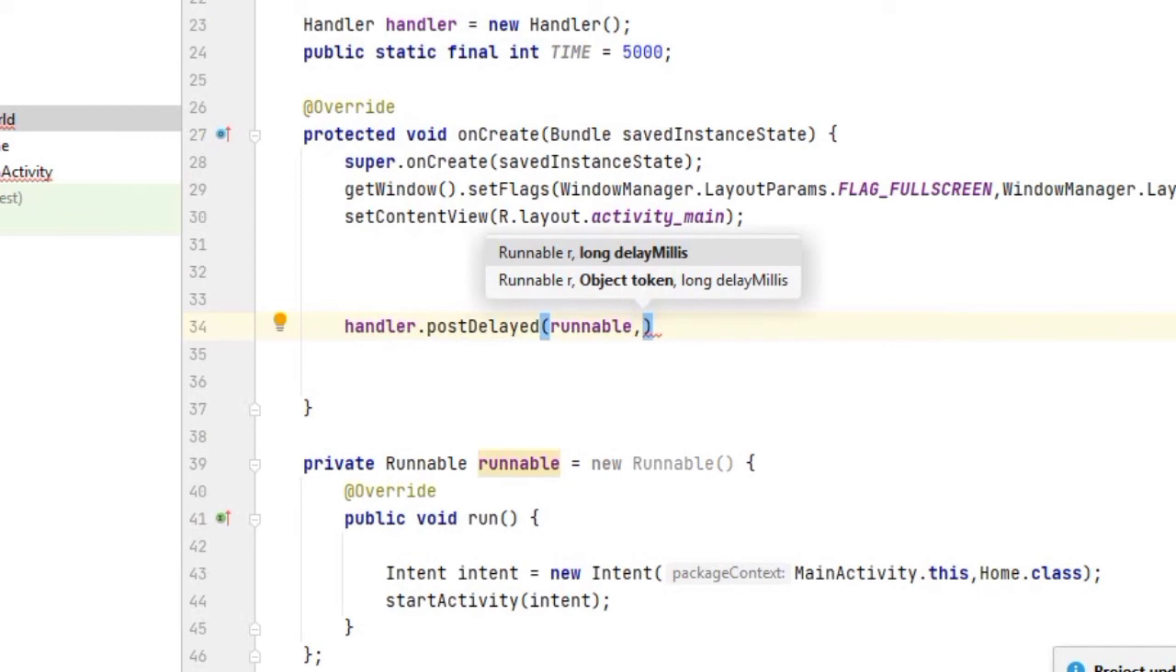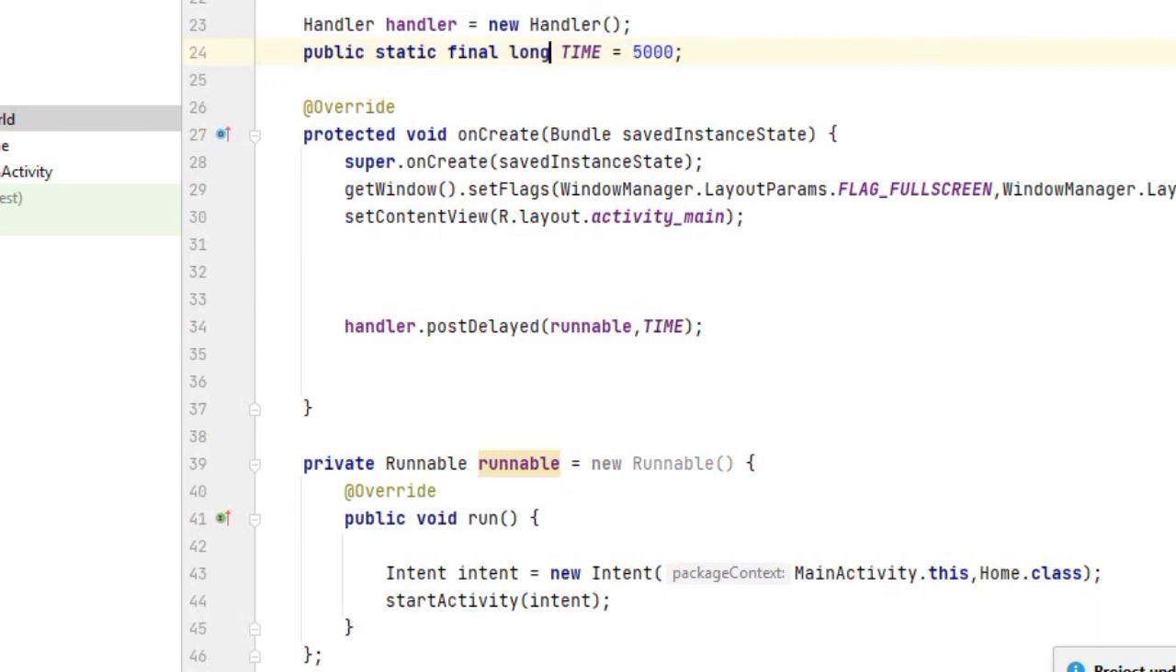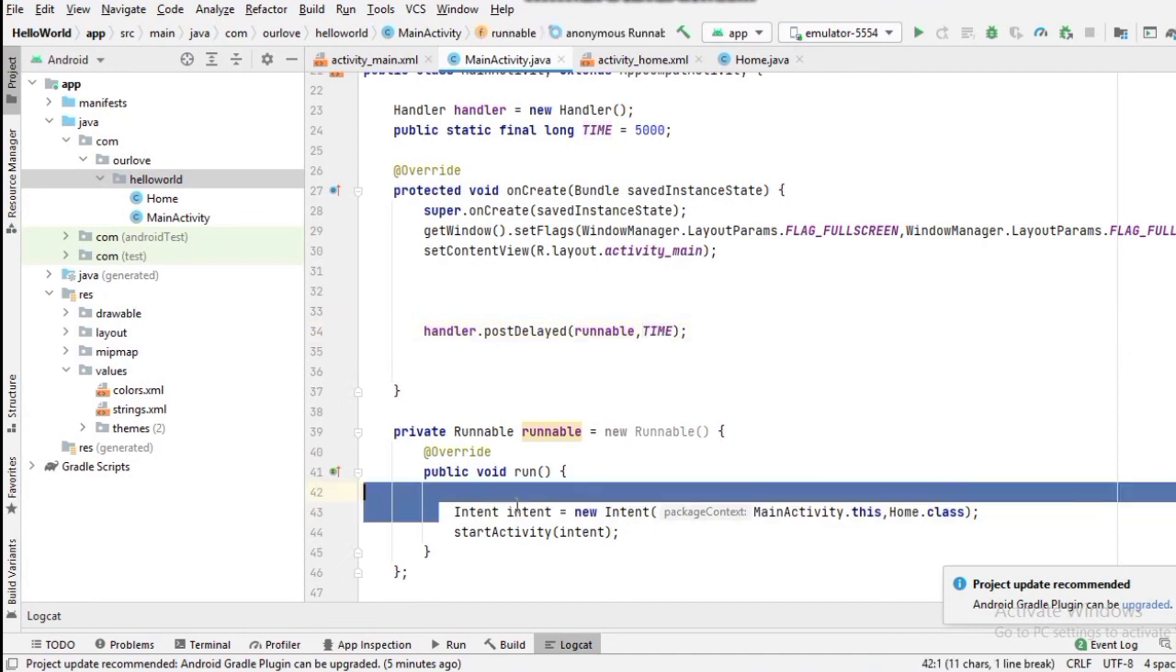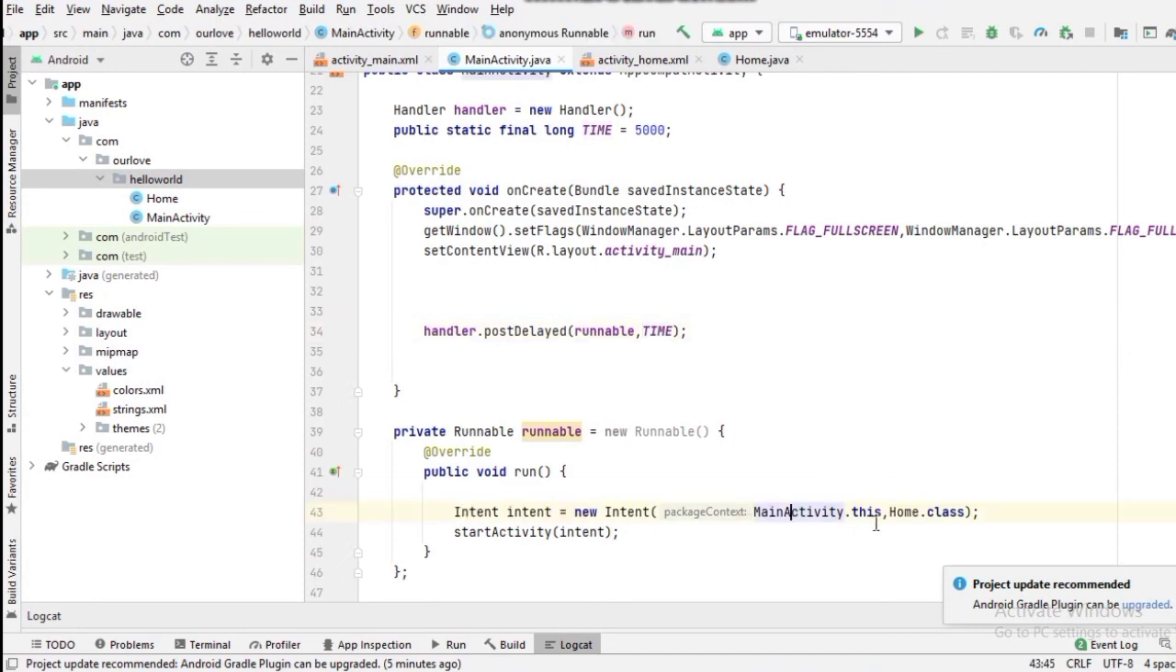So we have the runnable, and then the second one is the time, which we've created up there. But we need the time in milliseconds, and I created an int, so you want to go up here and change it to long. So that's what that's going to be. And yep, we're done with the code here. So once this is called, it's going to be delayed. Your splash screen is going to show up, and it's going to take 5 seconds. And once this 5 seconds is done, this runnable is going to run this code here, and it's going to move us from the main activity into the second activity. So now let's run the app and see what we have.